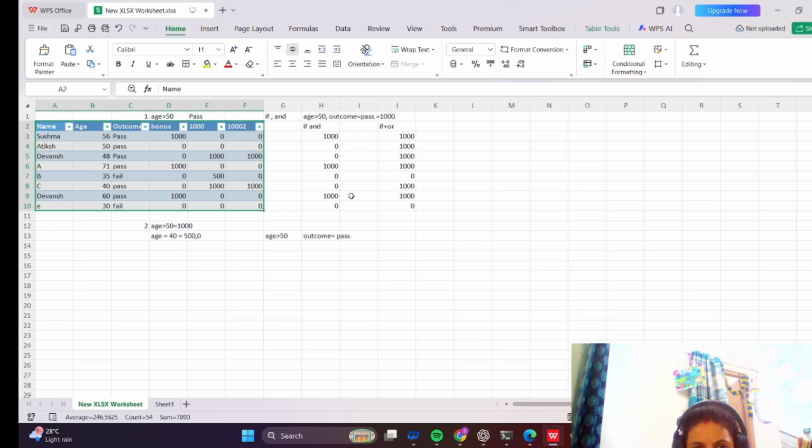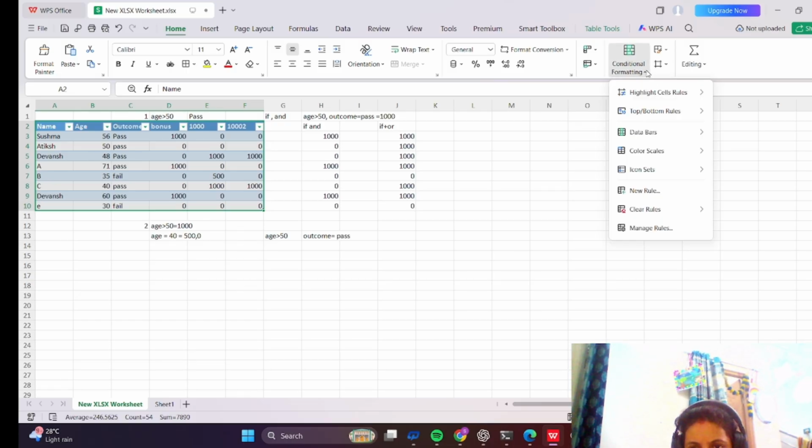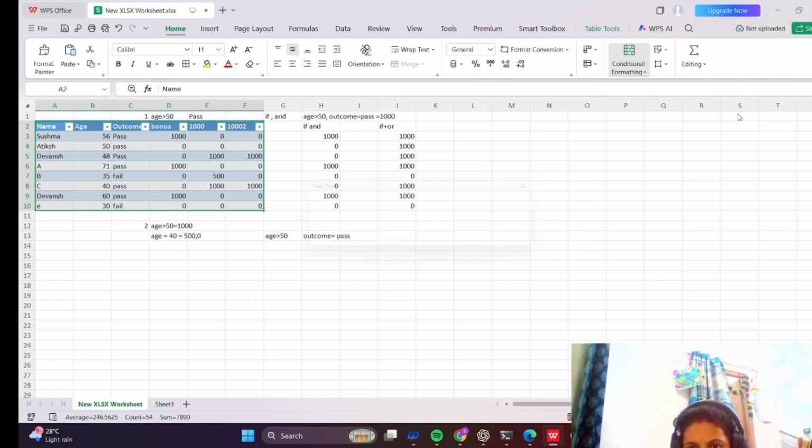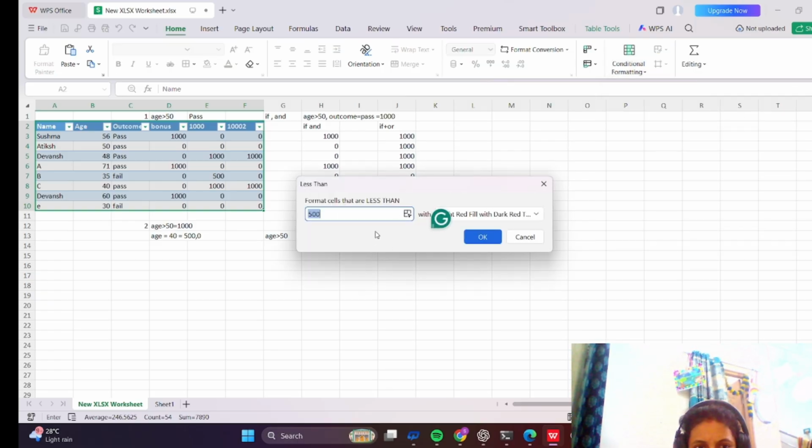Selecting, nothing is working. So go to conditional formatting, highlight cell rules, then less than, and less than 5,000. There is nothing. I'm going to put here 1500, and yeah, there is one cell that is 500. Okay, so I'm writing here 1000. Okay, fill red color. Okay.